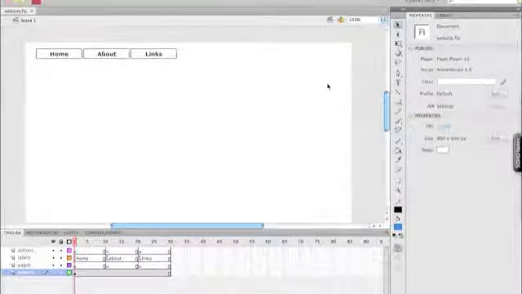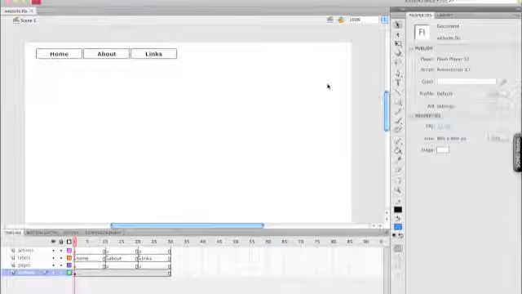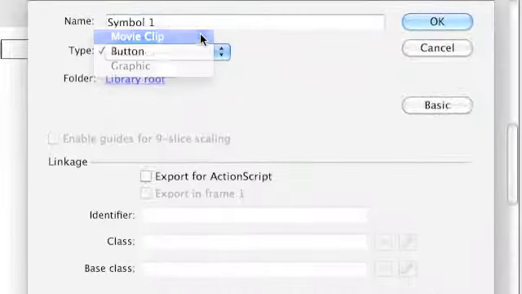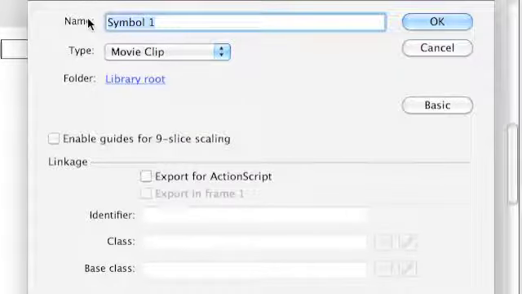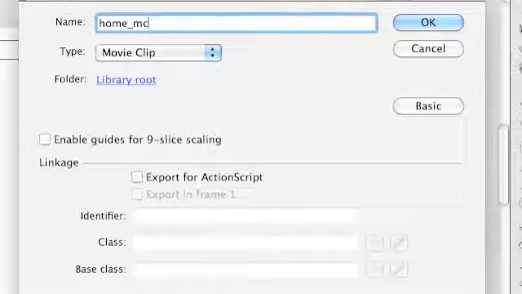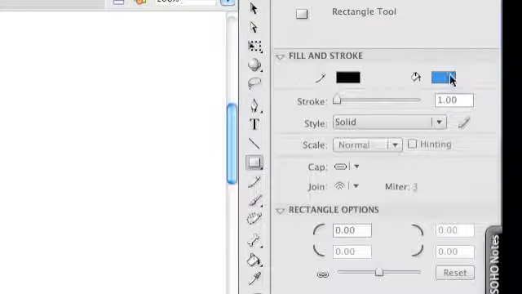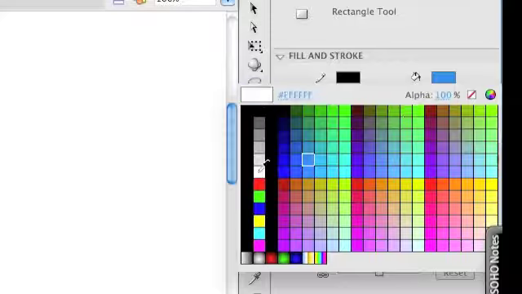Okay, so we need to create the content for each individual page now. To do that, we're going to create a new symbol for each page by going to Insert, New Symbol. This time we want a movie clip, not a button. And I'm going to call the first one Home_MC, which stands for movie clip. Press OK. And we're going to draw a rectangle which will basically contain all the contents for the page.